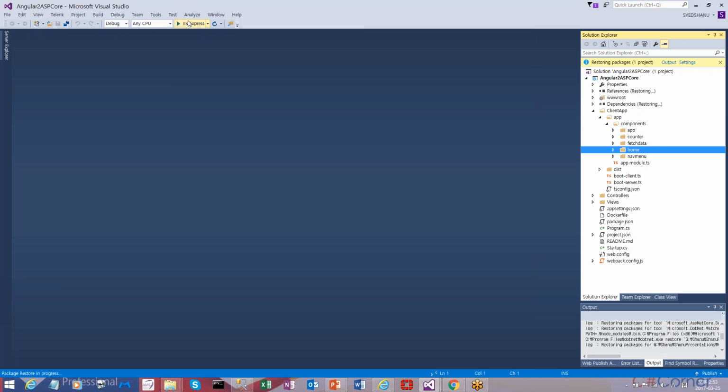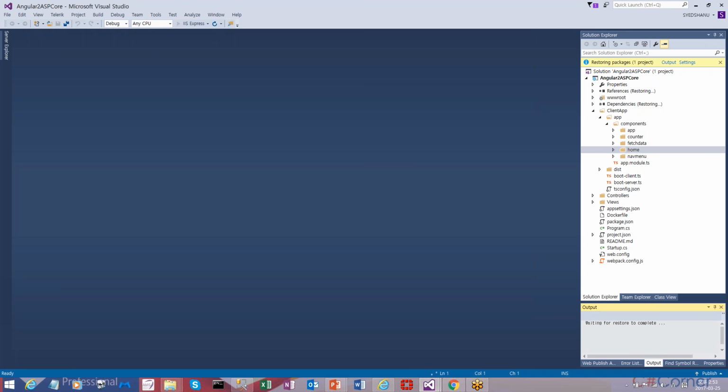So when we run the program now, we can see the main home page, and we can also see the counter and fetch data samples automatically displayed from Angular 2 in our web application. So let's wait. It is just building and running the program.